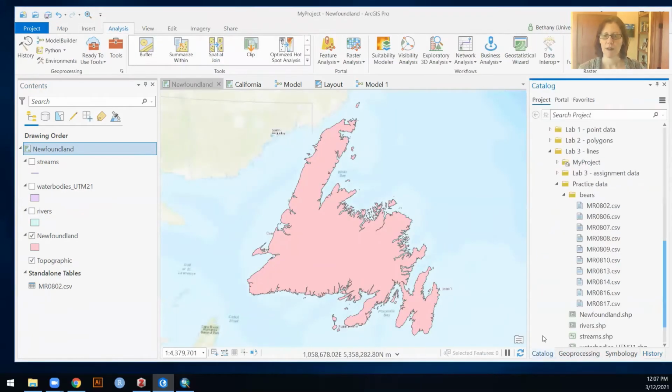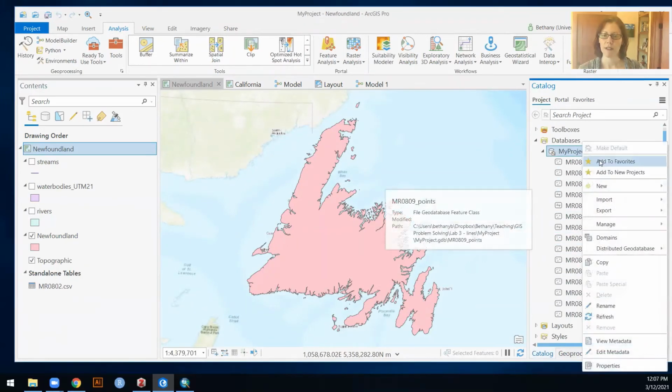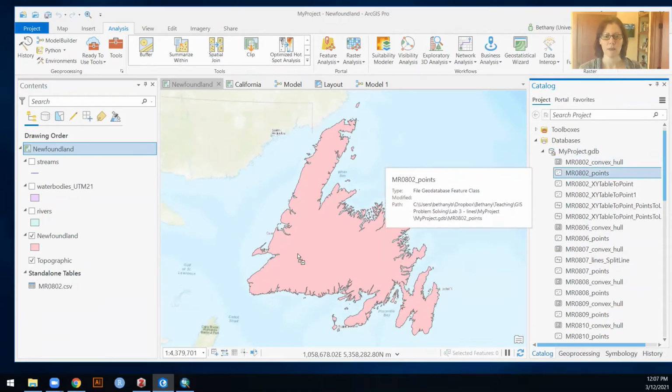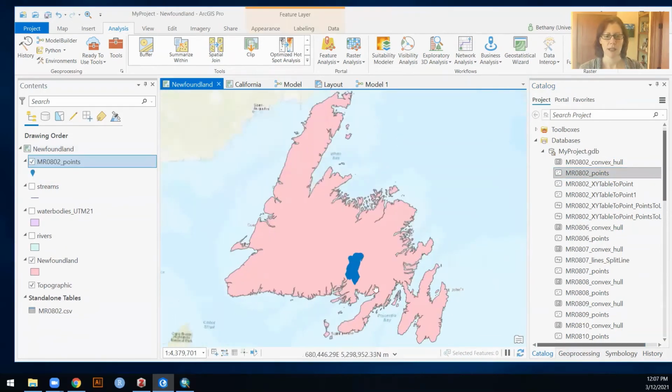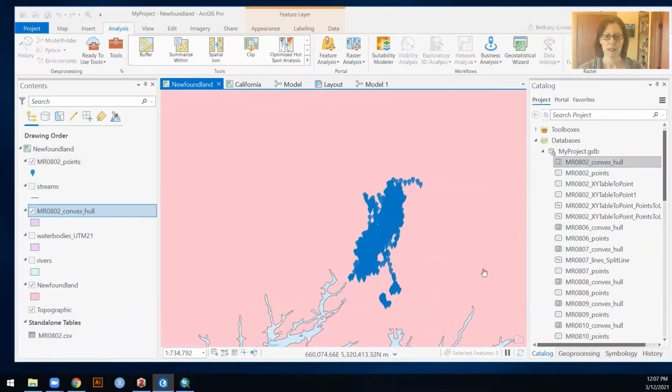Okay, so back over to our geodatabase. Let me refresh that, and now I should have a bunch of polygons in here with the convex hull. Let me bring the points in just so that we can have a look at those. And a convex hull looks like this. So it's basically a polygon outside the bounds of these. If it were a rectangle, it would look something like that, around the outside.